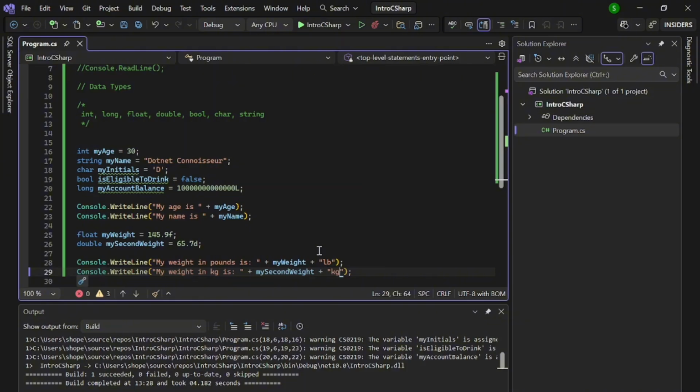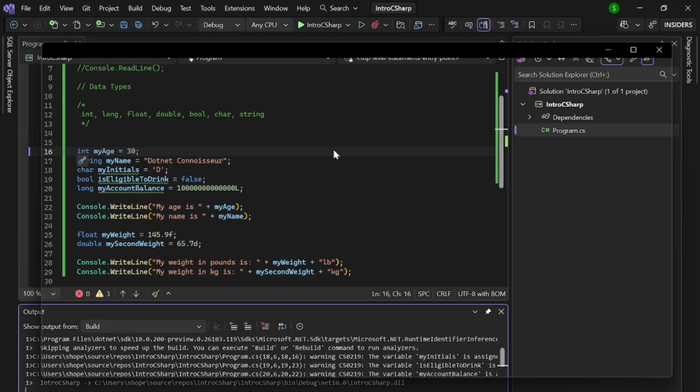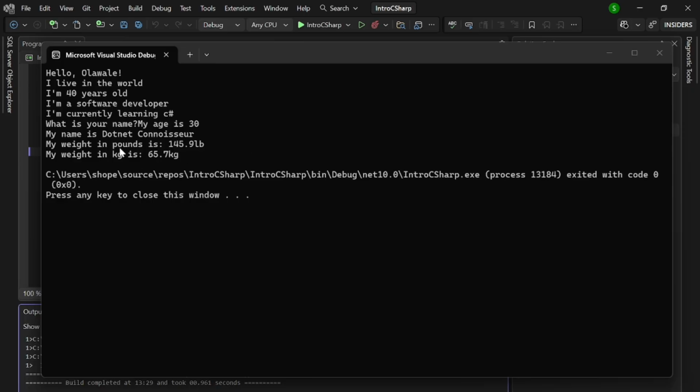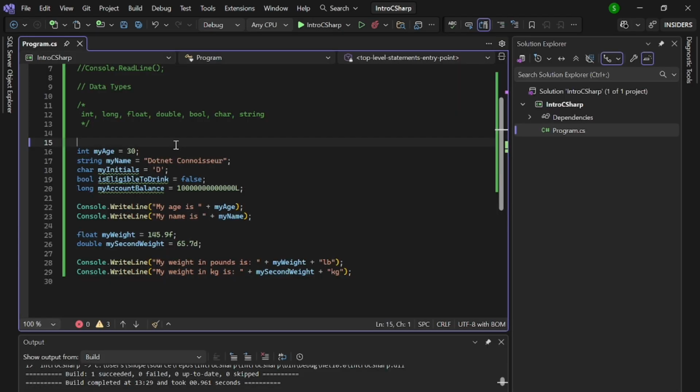Ctrl S to save and run the application again, either by coming here or Ctrl F5. So when you run it, you can see my weight in pounds is 145.9 pounds with the weight symbol and this kg.